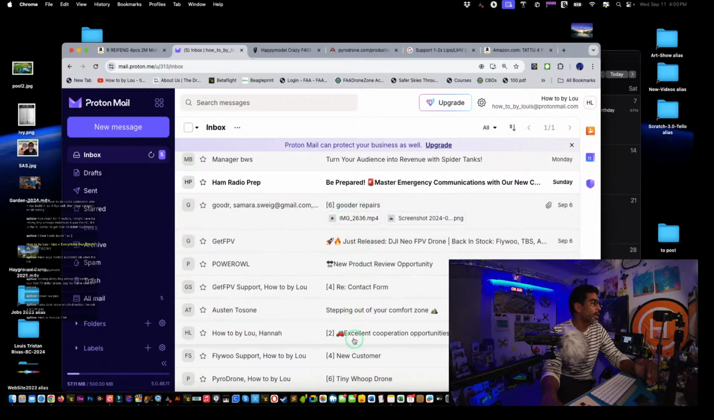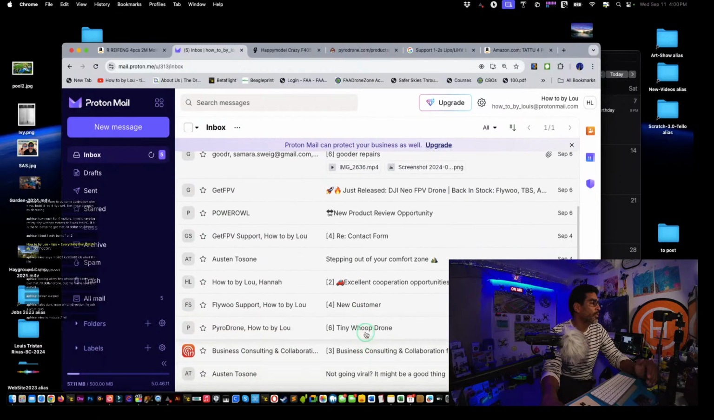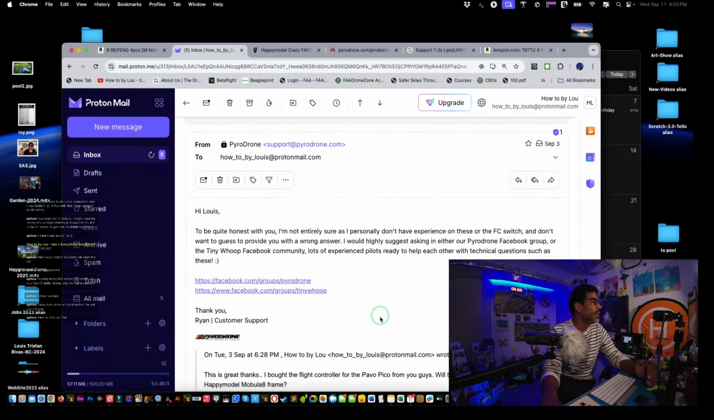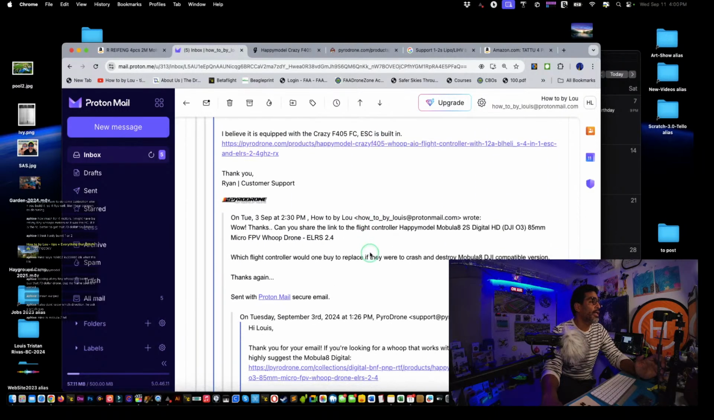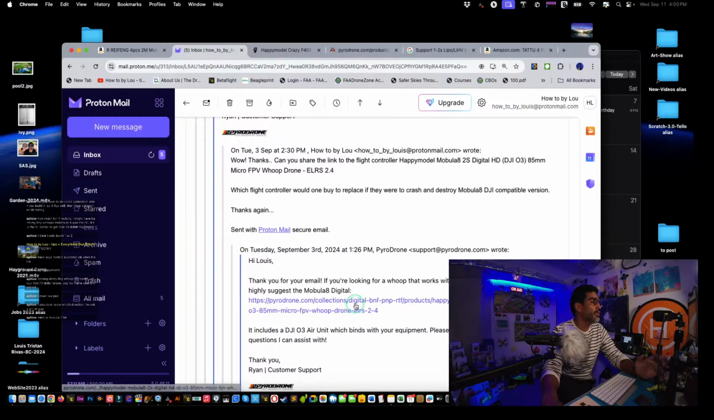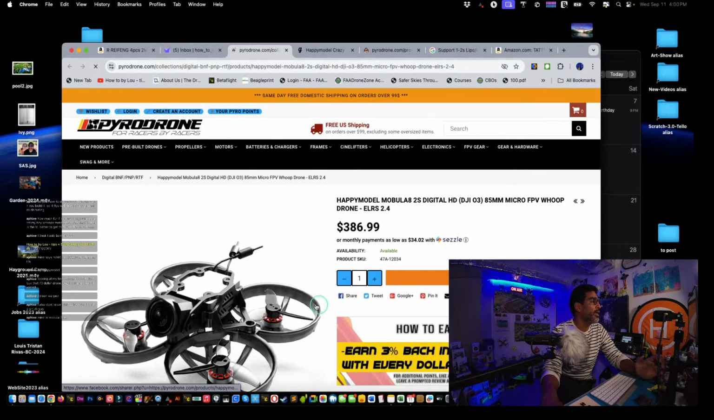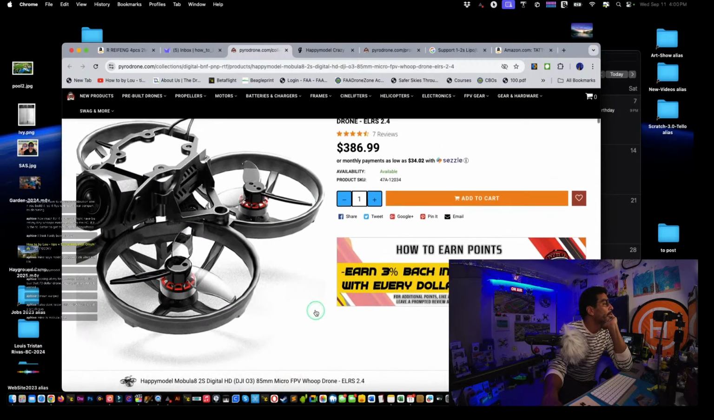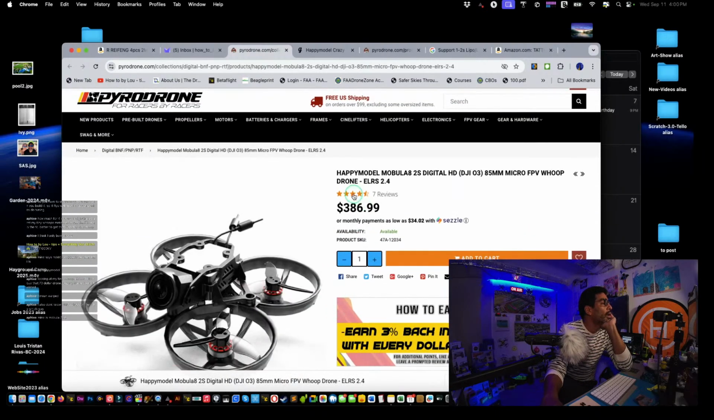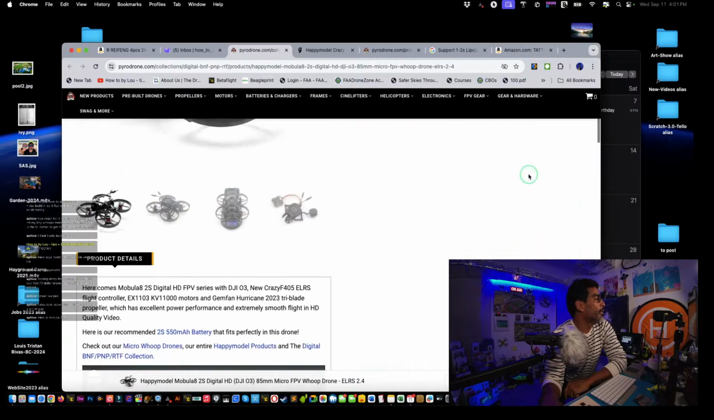So again, Pyro Drone seemed to have the best answer and solution. They got back to us with not only the chip, but also the flight controller that's inside of there. And this is the one. Yeah, there we go. Bind and Fly. See? Oh no, not that one. That's too expensive. But there was another one. Yeah, so this is it here. Happy Model. But there's, I think, one without the O3 air unit. So it's the Happy Model Digital 85 Micro FPV Whoop.